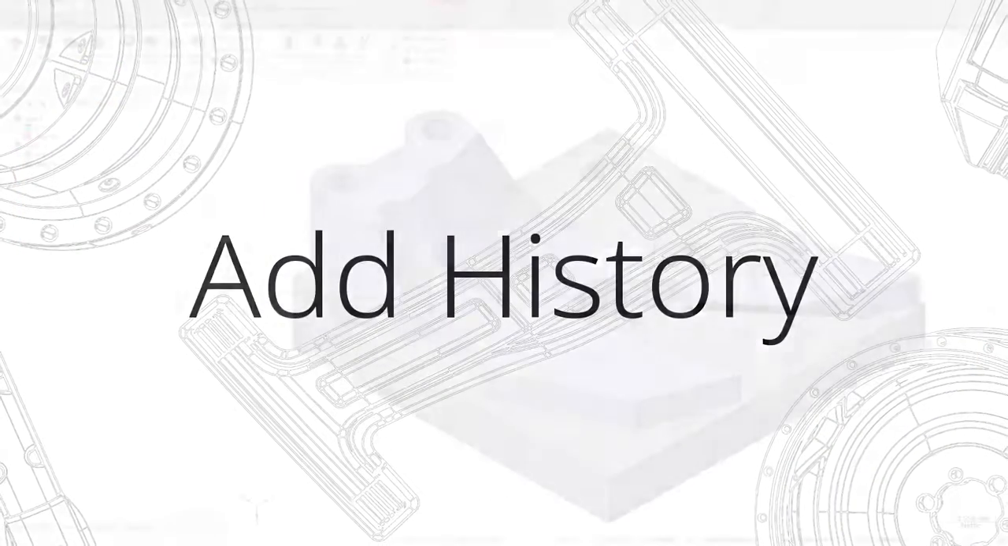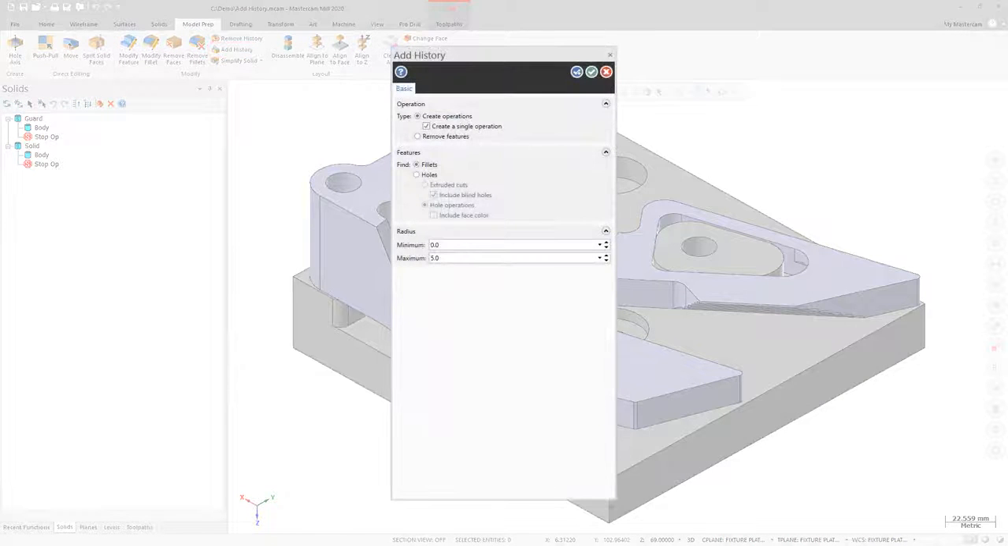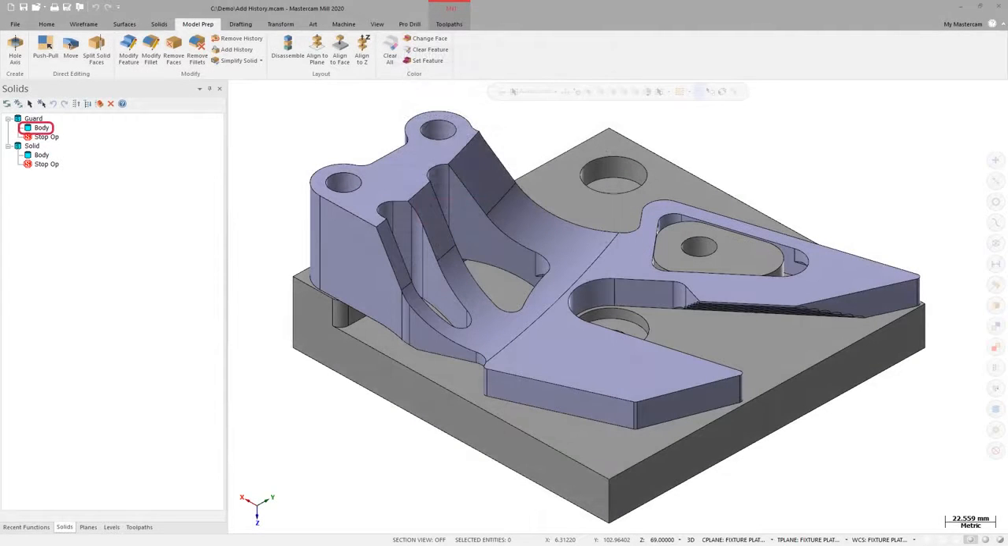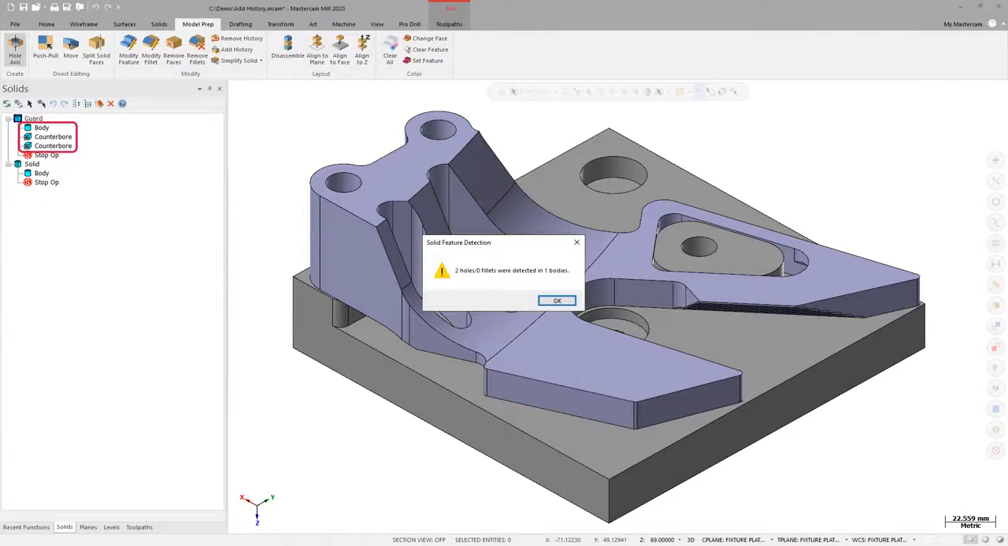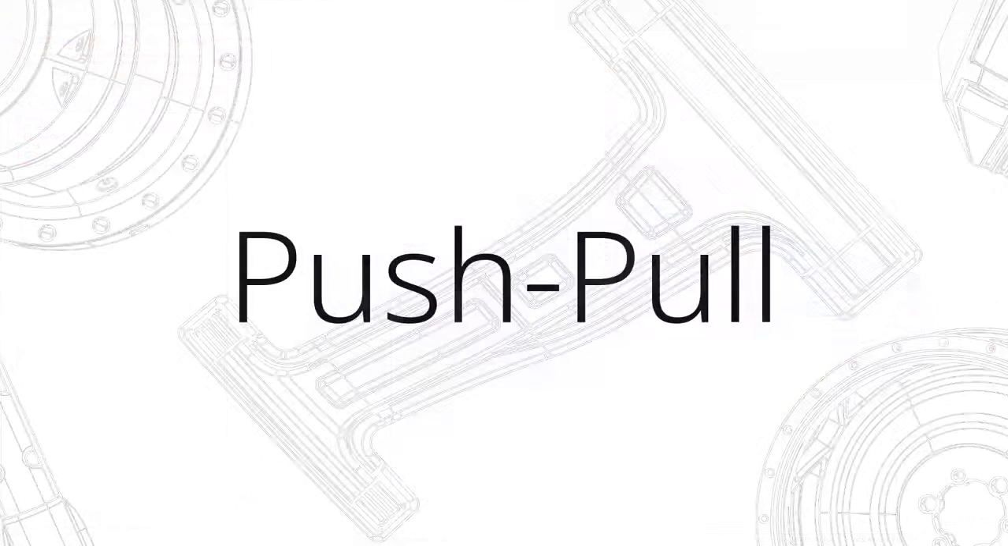Starting in Mastercam 2020, Find Features has been renamed to Add History in order to better reflect the enhancements that have been made. Add History now allows you to create hole operations, which were introduced in Mastercam 2019. When you select the Hole Operations option, holes in a selected solid without history are recognized and saved in a new hole operation in the Solids Manager. Add History now supports the selection of multiple bodies as well.